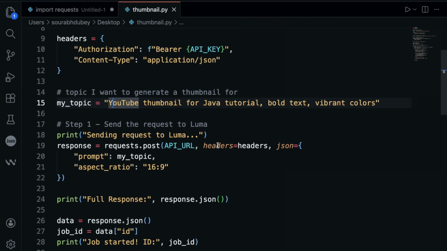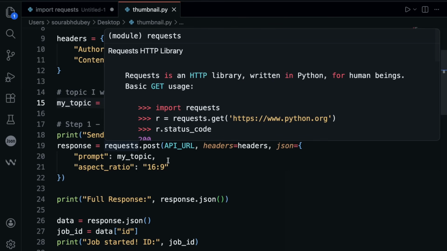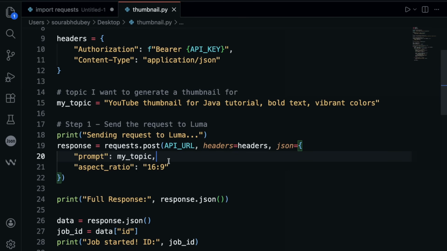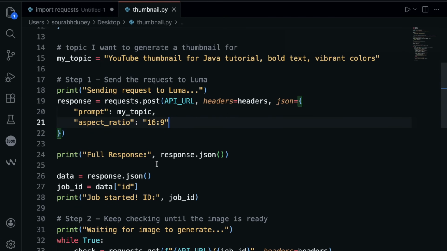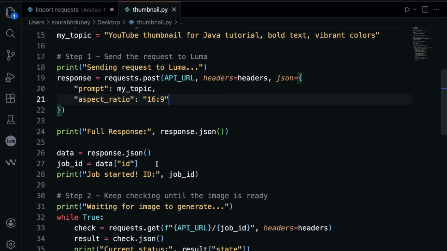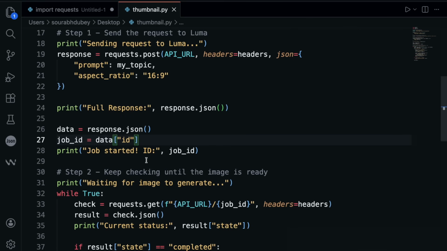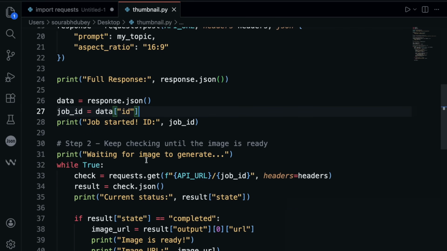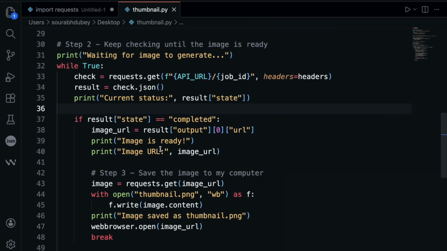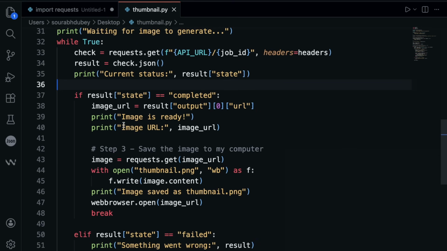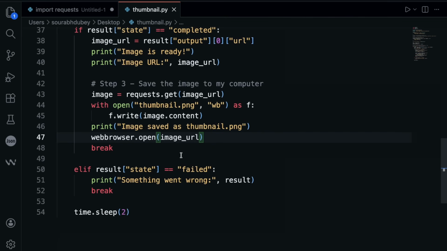The first step is the request. We are sending the request to generate a thumbnail, so we send the prompt like this, along with the aspect ratio. Then we print the response, because whenever we send the request, we receive an ID. Once we receive the ID, we can check the status of our image, whether it's processing or not. Once it's completed, we will see the image URL, and it will print that the image is ready. We can save this image on our computer and view it in our web view. So it's very, very simple code.